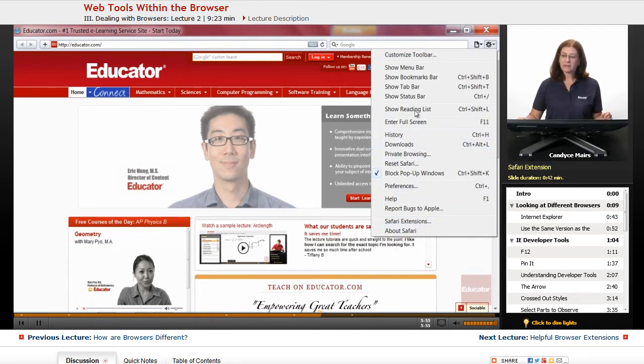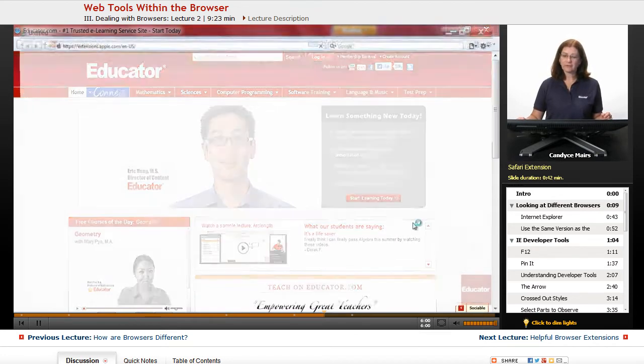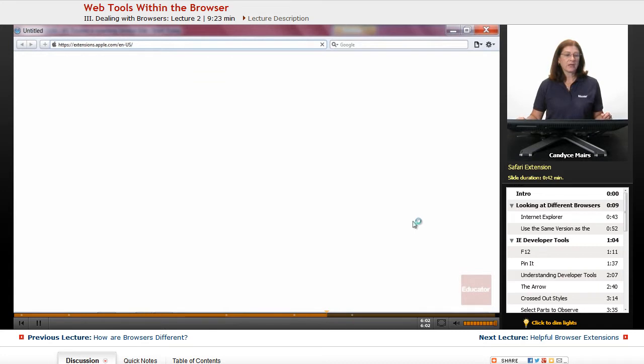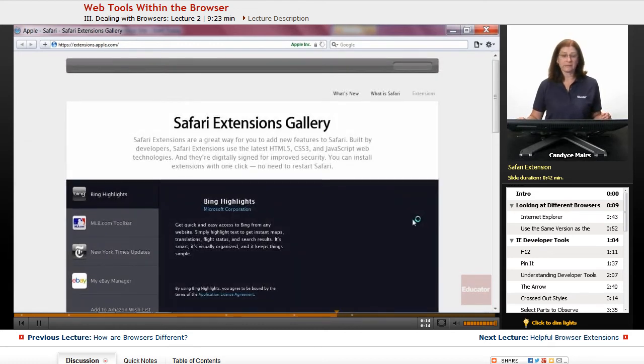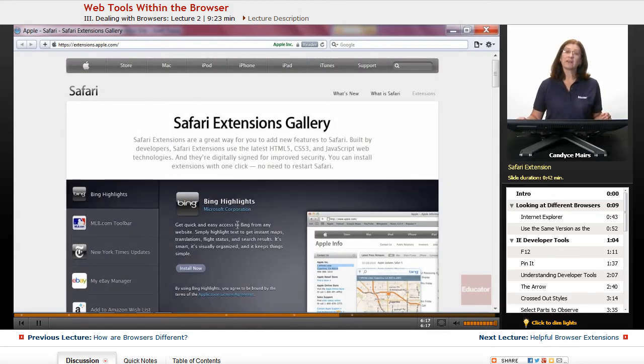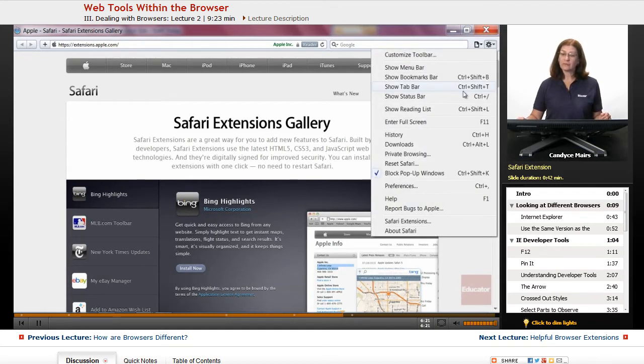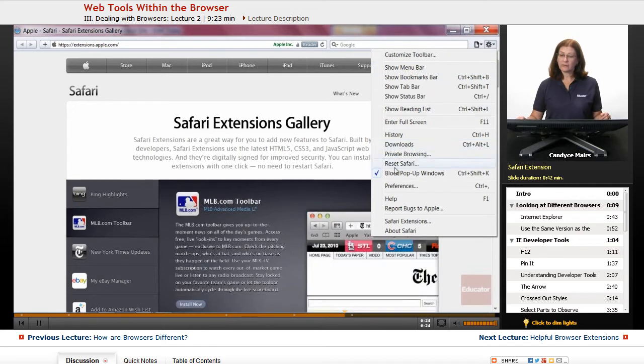I'm not seeing much about some specific tools within this area, so let me go out to the extensions area. And what this allows you to do is download some extra pieces for the Safari browser. And some of these extensions you have to download and install into the browser itself. But there are a lot of different extensions available. So within these tools, you can see there isn't quite the same features as in Chrome and Internet Explorer.